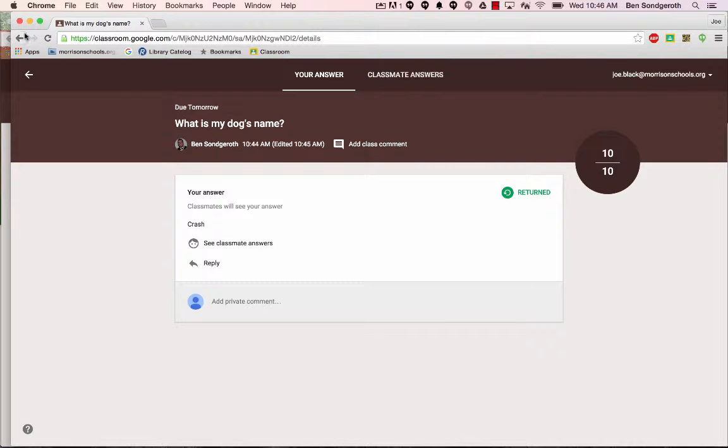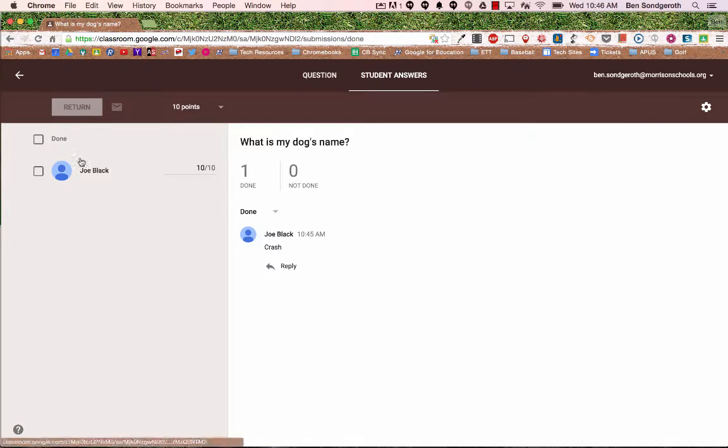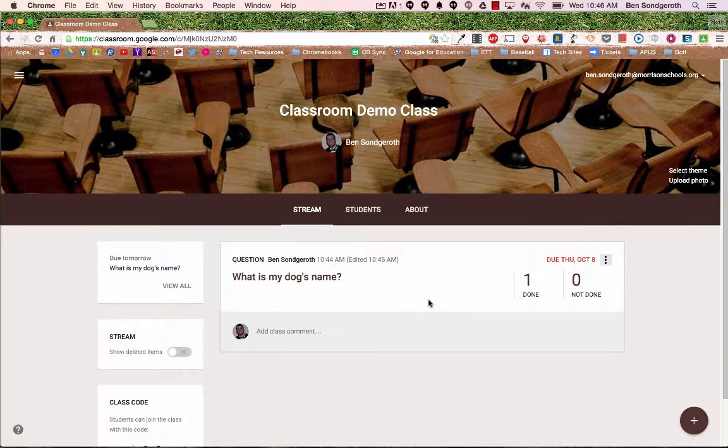So this is a really cool feature that I think is going to be really powerful in the classroom, and I just wanted to take a couple of minutes to explain how it works.